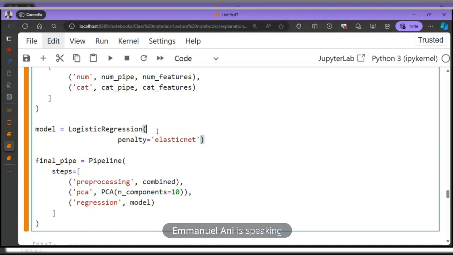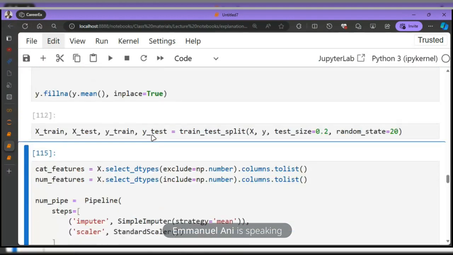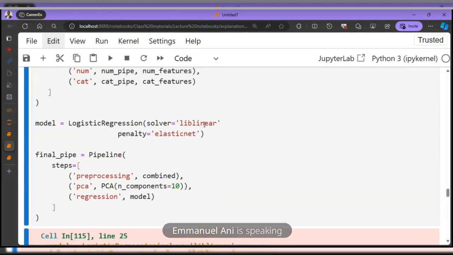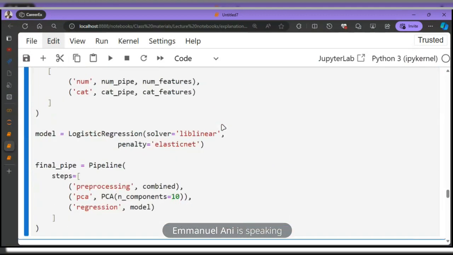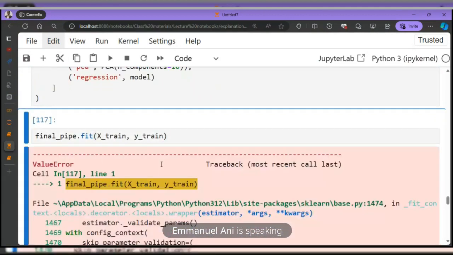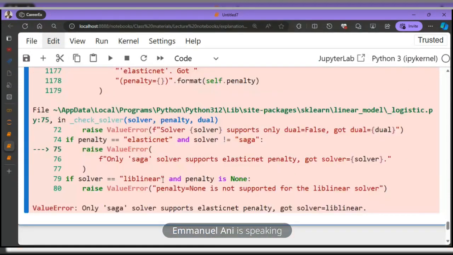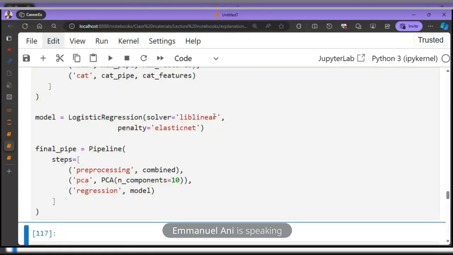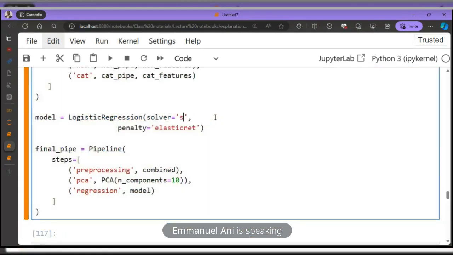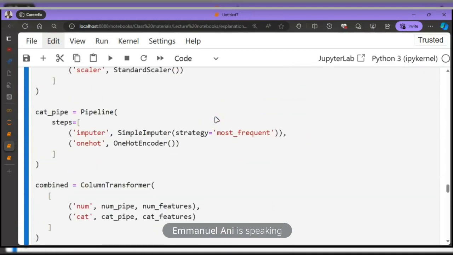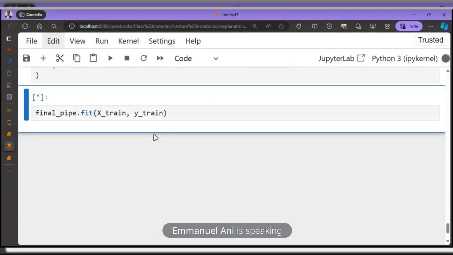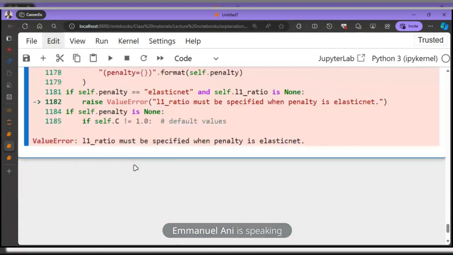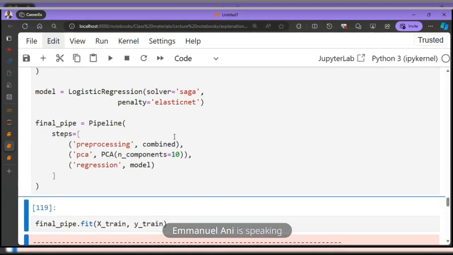So let me change the solver to liblinear, and let me try the elastic net again to see if it will work. Let me put a comma here and train it. So liblinear, okay, only saga. It's even telling you exactly what to do. So you can change it to saga, so you'll be able to use the elastic net regularization. Why is it still giving me an error that L1 ratio must be specified? Yeah, you need to specify the ratio because it's elastic net.